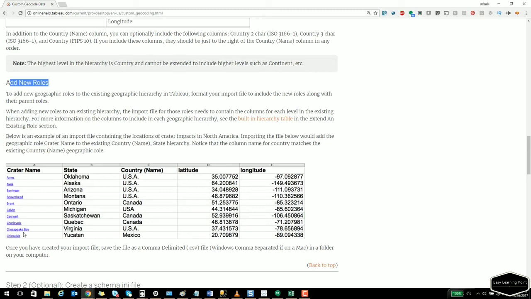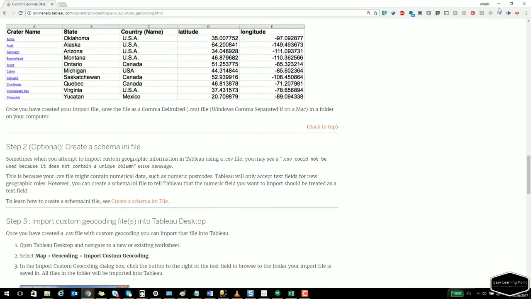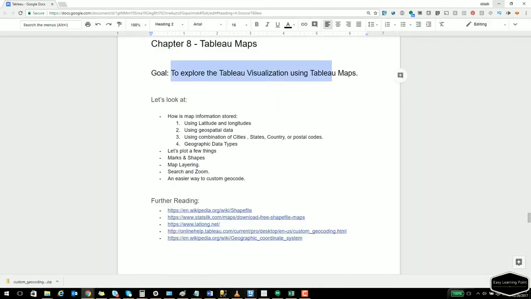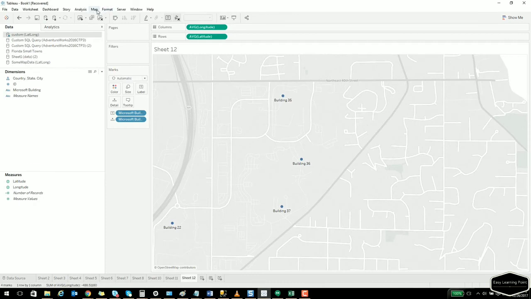Now it's a different way from what I showed you, but you can create this CSV file, and then once you have it, you could import that CSV file by choosing import custom geocoding, and it'll plot the points that you added in the CSV file. Now, just an FYI, I do not personally use this a lot. I prefer to have the latitudes and longitudes stored somewhere, like a database, and I just plot the points like the ones that I just showed you for Microsoft buildings, right?